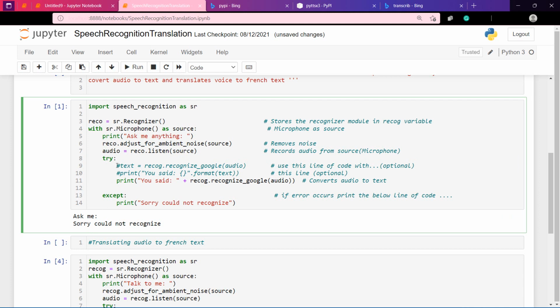Okay, or indent. Now you can use this formula, or we can just go by this. So here we are trying to print in brackets "you said", then we are trying to join them. So you said recog. Here I'm going to change to recog.recognize_google.